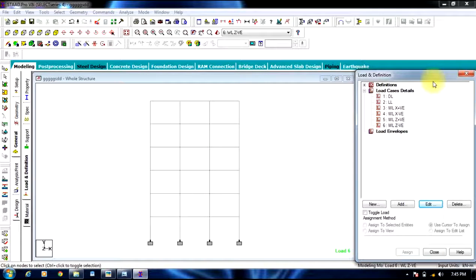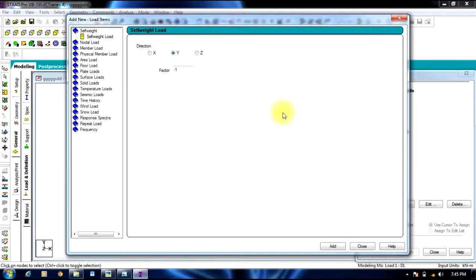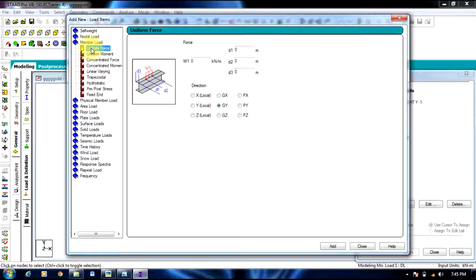Okay, once we select the loads, now we give the numerical values to the loads. Select dead load, add, first self weight factor, next will be member load, which is -6 in global y direction.